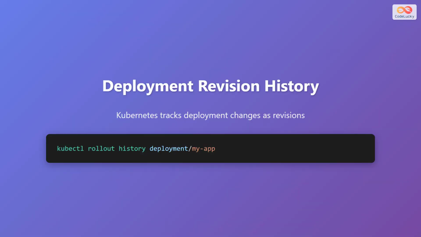Kubernetes automatically tracks every change to your deployments as revisions. Think of revisions as snapshots of your deployment at different points in time. To view the history of all revisions for a deployment, you use the kubectl rollout history command followed by the deployment type and name. This command shows you all available versions that you can potentially roll back to.